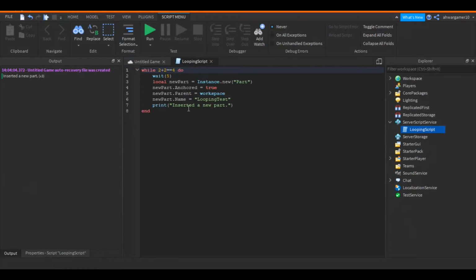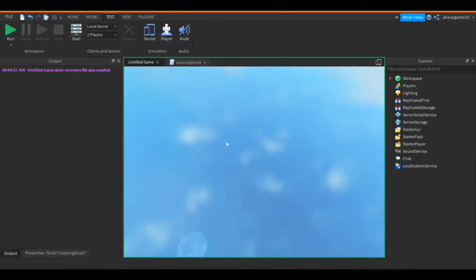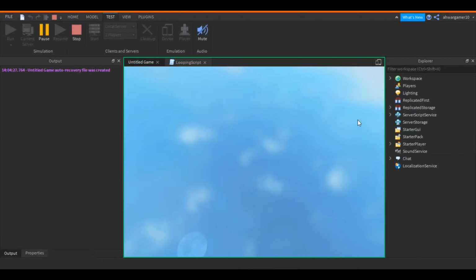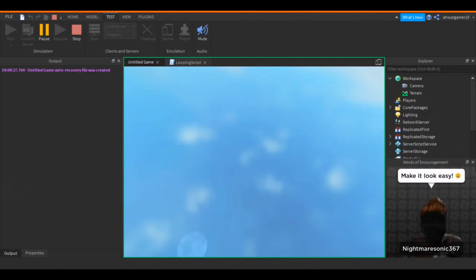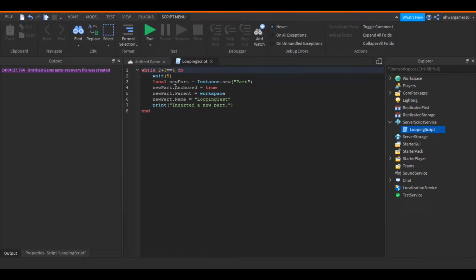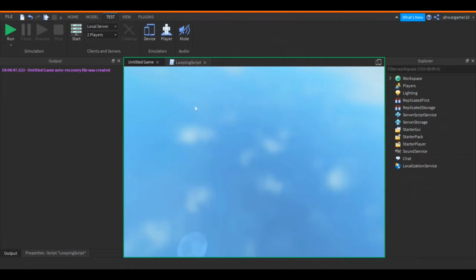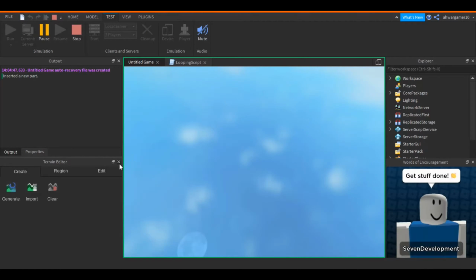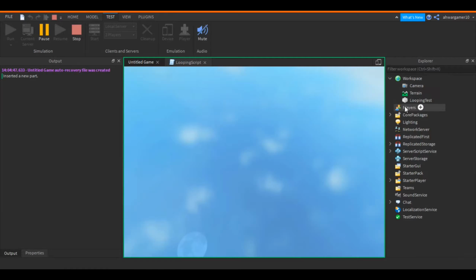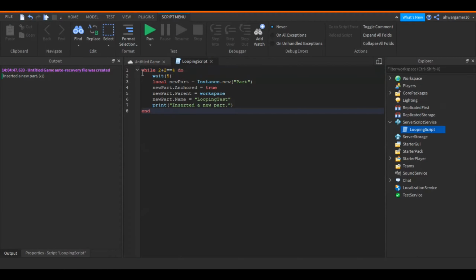But if we change it and say 2 plus 3 is equal to 4, and we run the game, and we check our workspace and our output, there's nothing there. Nothing's happening. We're going to wait a couple more seconds, and nothing's happening. That's because 2 plus 3 isn't equal to 4. It's 2 plus 2 that is equal to 4. Now, if we run the game again, it's going to say in the output, inserted a new part. If we check the workspace, it's doing that. So as long as 2 plus 2 is equal to 4, it's going to do that.